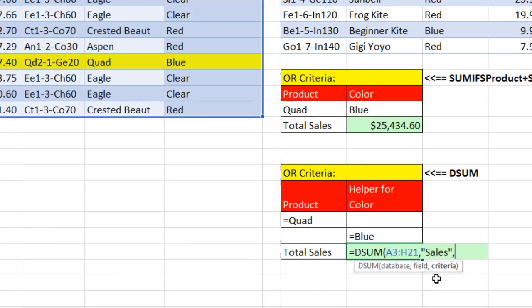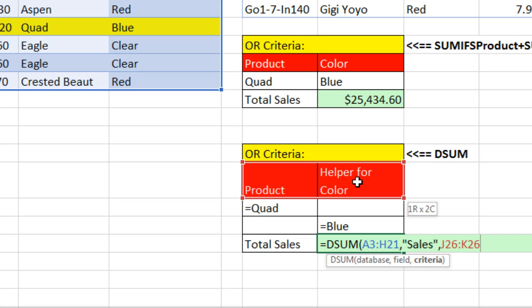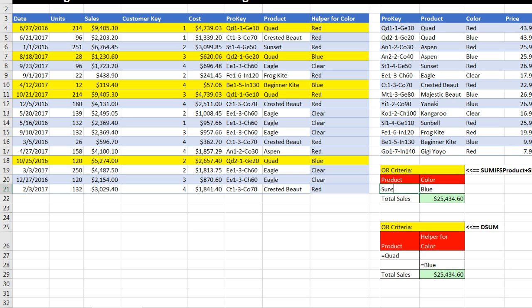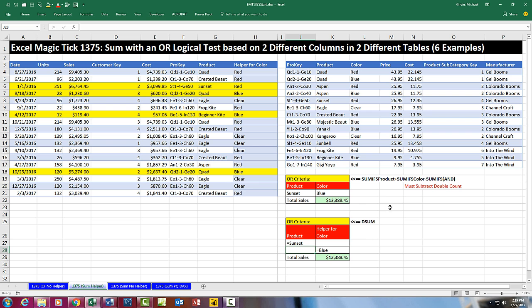Comma, criteria. Again, you have to have the field names listed exactly as they are in the data set, and OR criteria listed on different rows. Close parentheses and Enter. And now if we come up and I type sunset and Enter, that formula works. We can see our conditional formatting is working. And then I can come down here and change this one. And there we go. Two formulas: SUMIFS, DSUM with OR criteria setup for adding when we have a helper column.